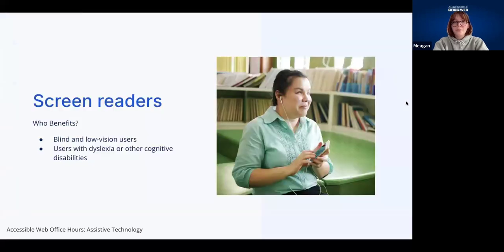So screen readers, who benefits? Blind and low vision users and users with dyslexia or other cognitive disabilities. And here we have an example of a young woman using a screen reader on her phone to navigate a touchscreen.